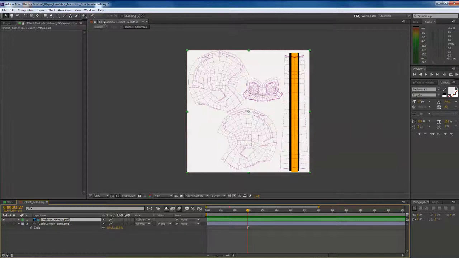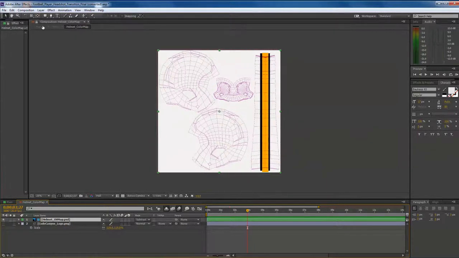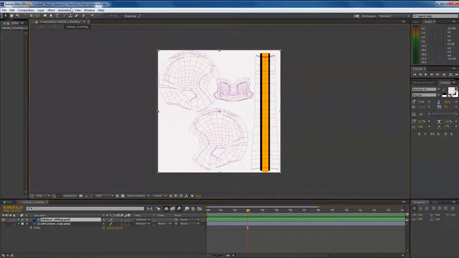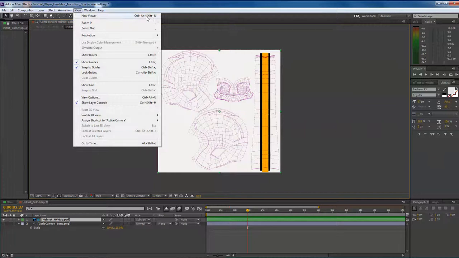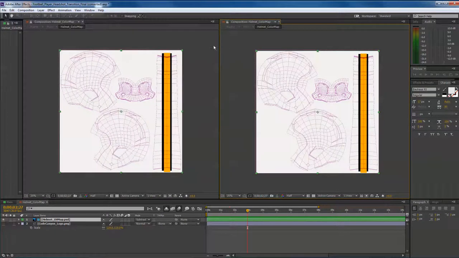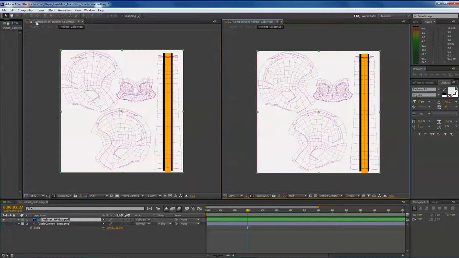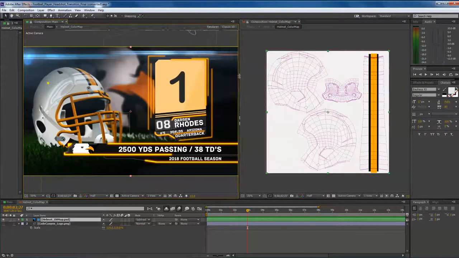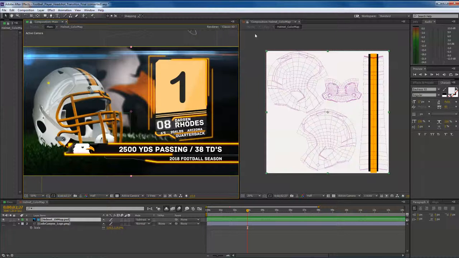So let me bring up the other window here with the main composition. I'm going to select the window here, and then go to New Viewer, Control-Alt-Shift-N. That brings up two viewers side by side, or two windows, I mean. So on the left side, I'm going to bring up my other composition with the helmet that you saw in that preview. And on this side, I'll keep the helmet UV map up. So you can see it's on right now.